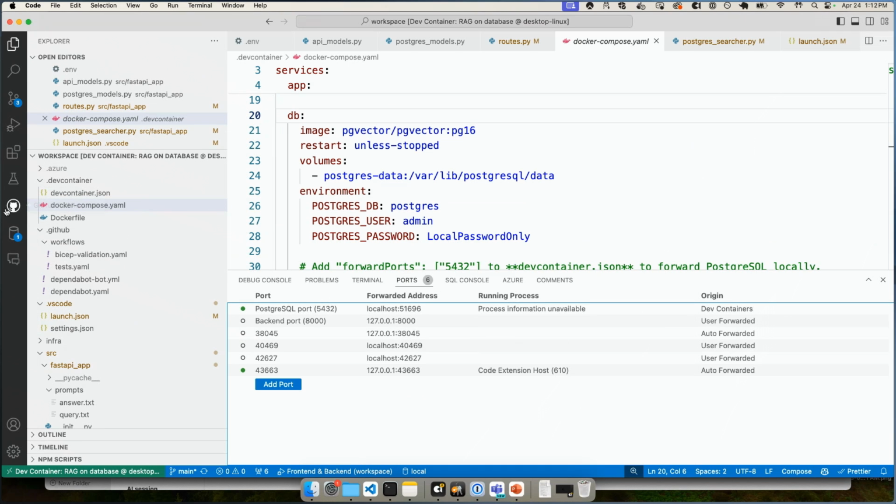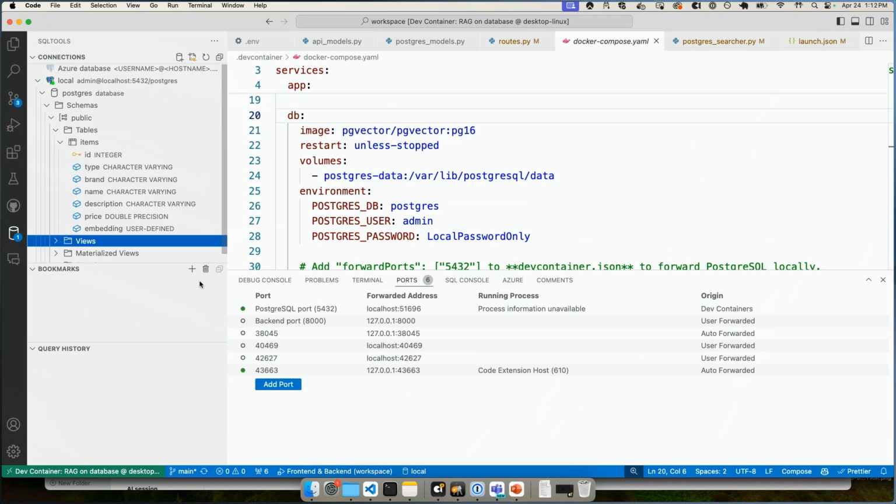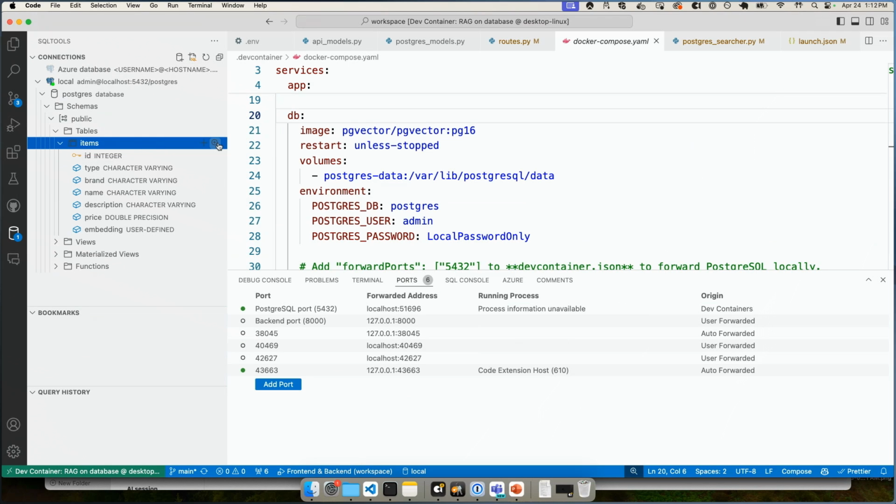I also have the SQL Tools extension, and the SQL Tools extension lets me go through the tables in my database. This is the local database here. So here you can see I have an items table. I'm going to click on this.